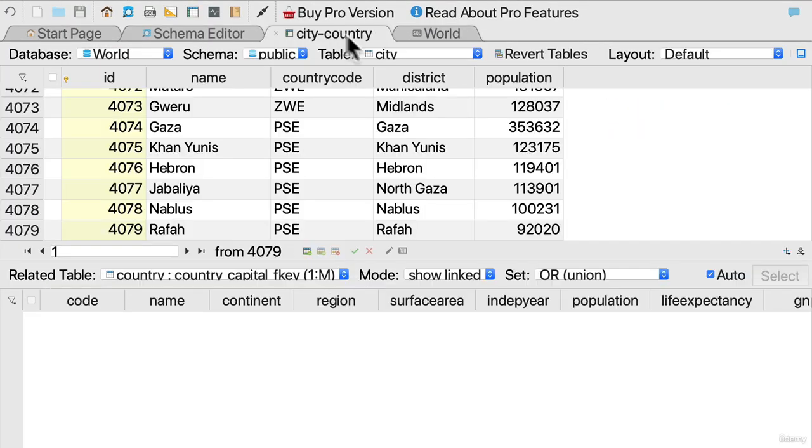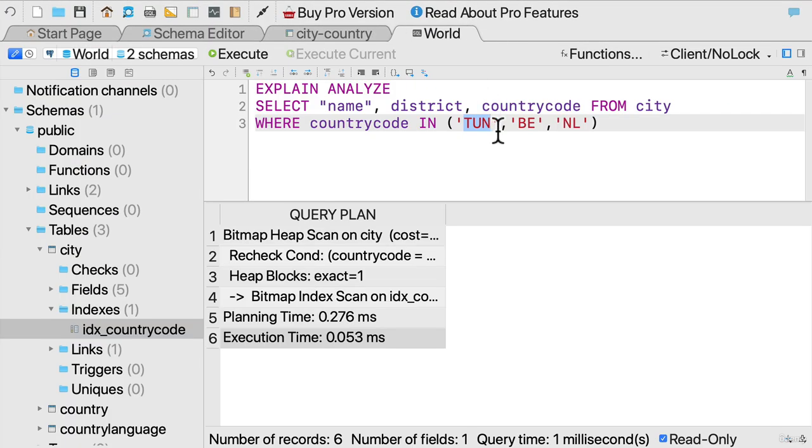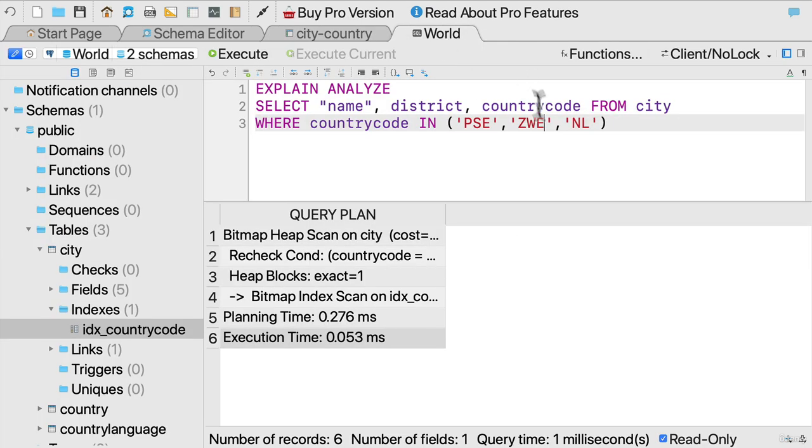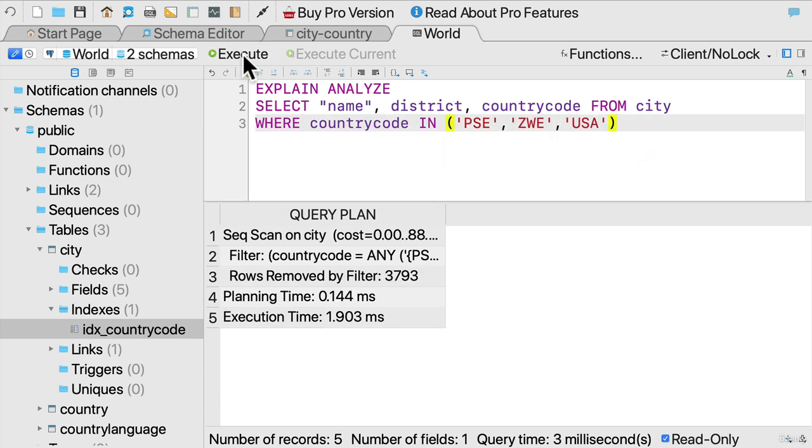But let's throw a wrench in there and let's take Spain and Sweden, and let's take the USA. And let's see what happens here. Our execution time is 1.9 seconds, and that's because our index is partial. But what if we threw Belgium back in there? Well, it's not really going to matter because the index is against those 3 specific values.